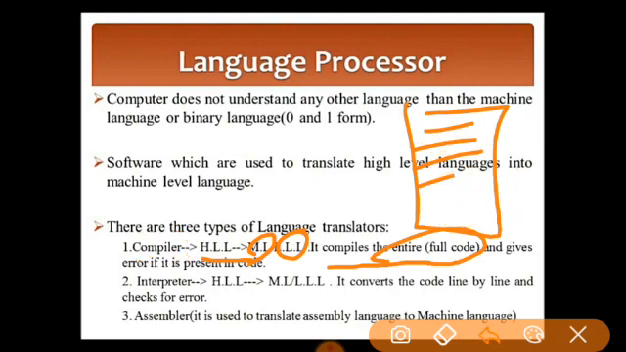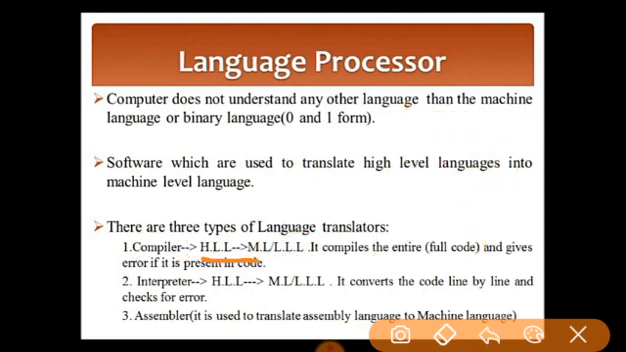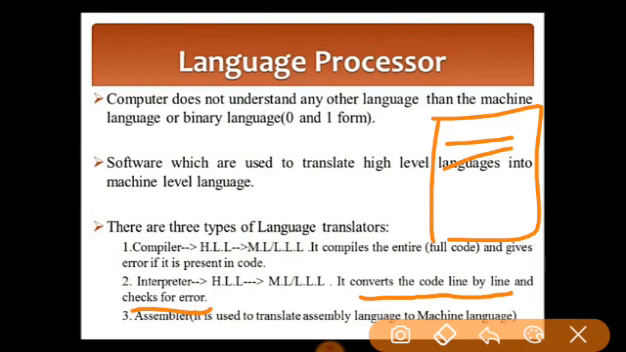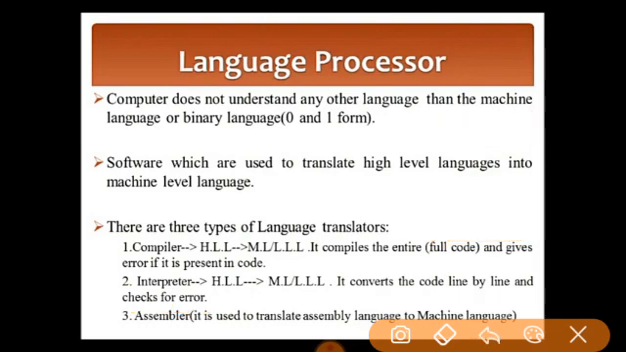Whereas the interpreter also converts our high level language into machine or low level language, but it converts the code line by line and checks for errors. So if I have 100 lines, the interpreter will go for one line. If it is error free, it moves to the next line. If this is also error free, it moves to the third line. If it finds an error, it will not move to the next line until this error has been rectified or corrected. So this happens in the interpreter. Okay, then comes the assembler. The assembler is used to translate assembly language into the machine language. Okay, I hope it has been clear.